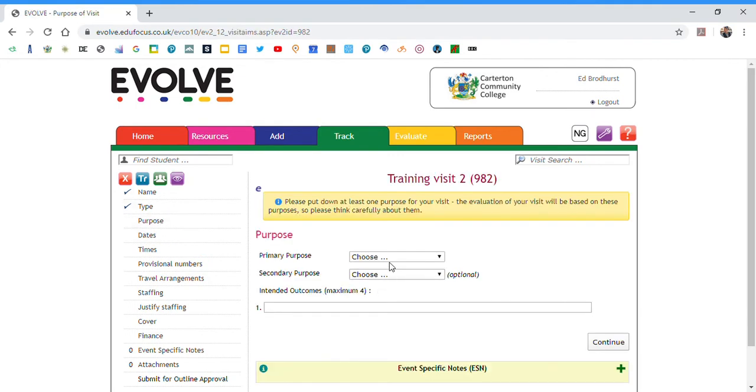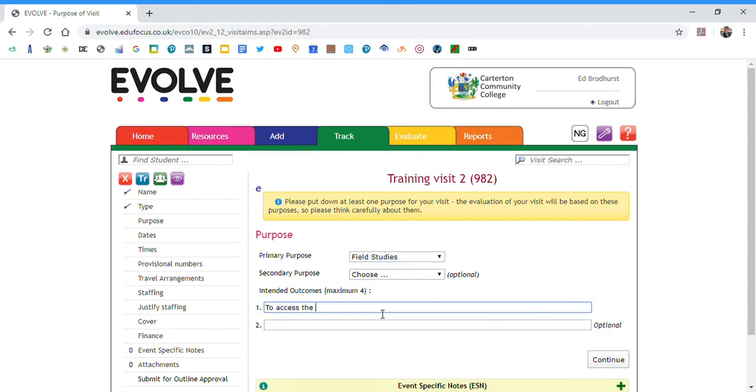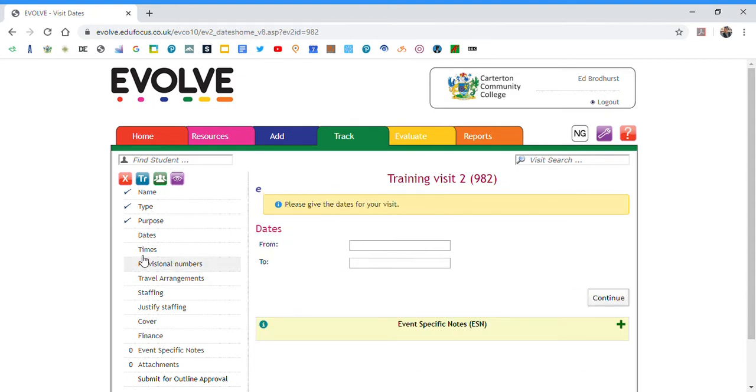The next stage is to look at the purpose. I'm clicking Purpose here. It gives you by default two primary purposes to choose from. I'm going to imagine this is a field studies visit, so I'm clicking Field Studies, and to access the curriculum Field Studies element, I'll just give it a title to work with. Click Continue. Obviously, you put your own purpose in there.